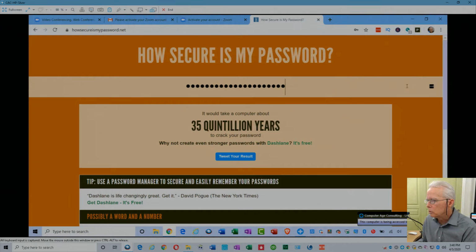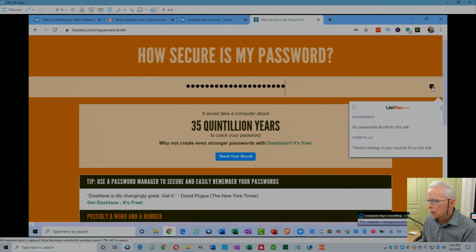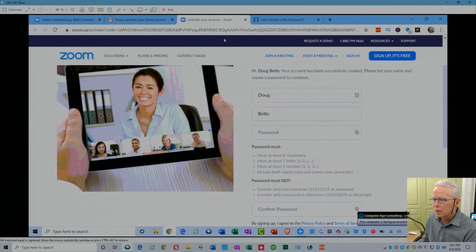Oh, can I do LastPass over here? Can I just go ahead and add it? No passwords found for this site. Oh, LastPass is recognizing that this is a password field, but it's not really to sign into that site. Okay, so let's come back over here. I think it was this tab. Yeah, to put in the password. So let's see how it likes that.